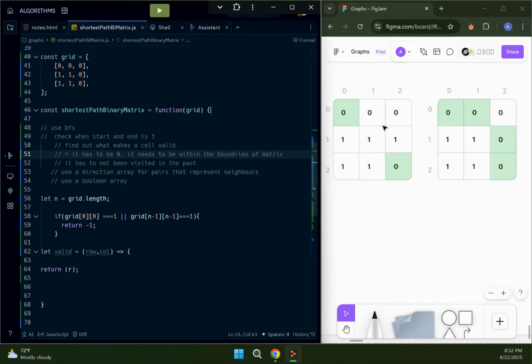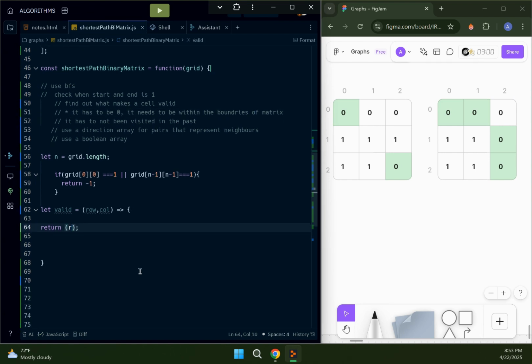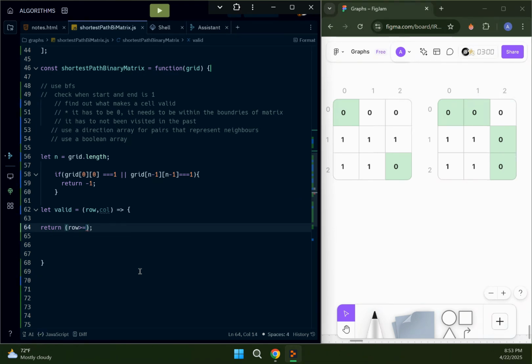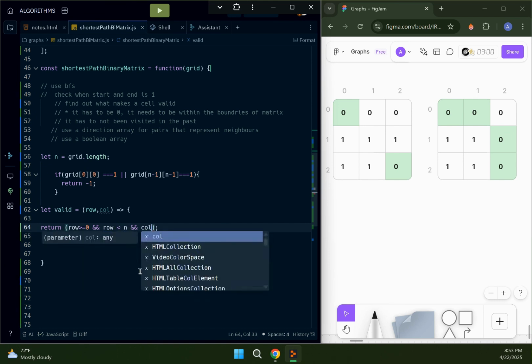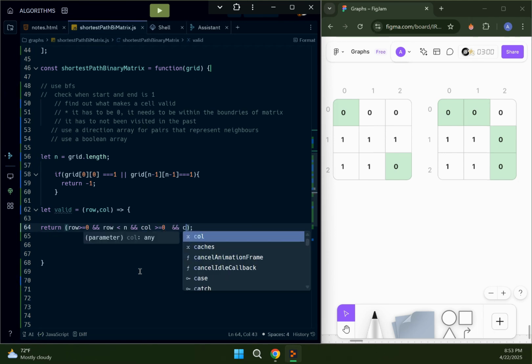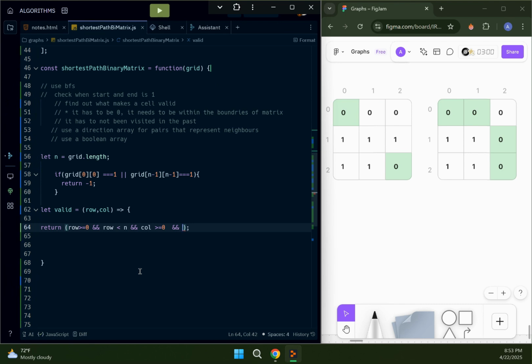So for a cell to be valid, it has to be within the boundaries of our matrix. So the row needs to be bigger or equal to 0. The row needs to be smaller than n. And we need to check the same thing for the column. Column, it's going to be smaller than n.